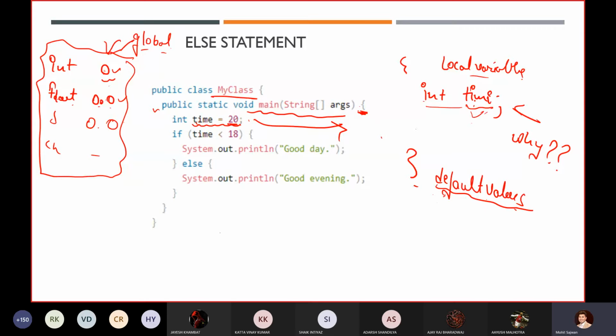So that is why we have to assign some values, we have to initialize at least some values. That is why we are not getting an error. Now, here the time is less than 18. So this is the syntax, and syntax is very important. First write down if, then use these two braces, and inside the braces write whatever condition you want, and then use curly braces. Right now we have only one statement, so if you are not interested, you can even remove these curly braces too. But if we have multiple statements, then always go for curly braces.